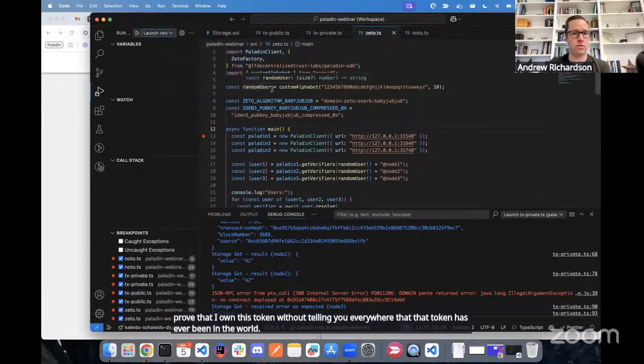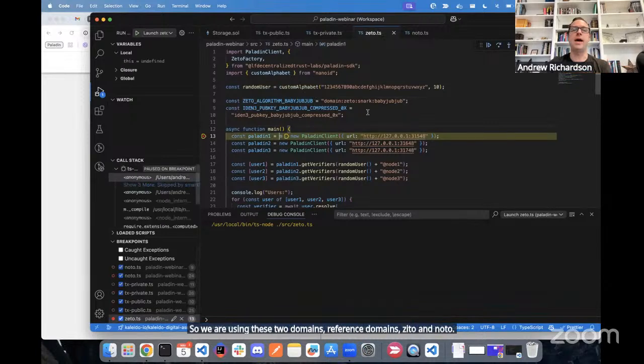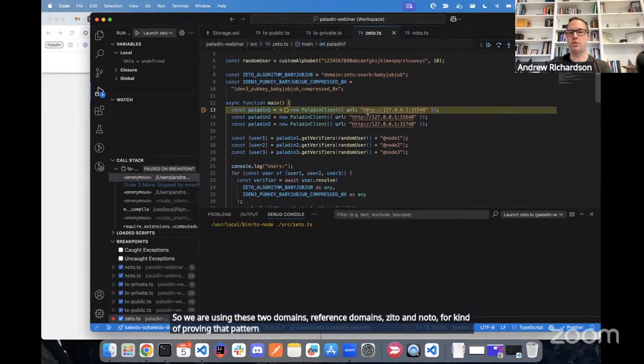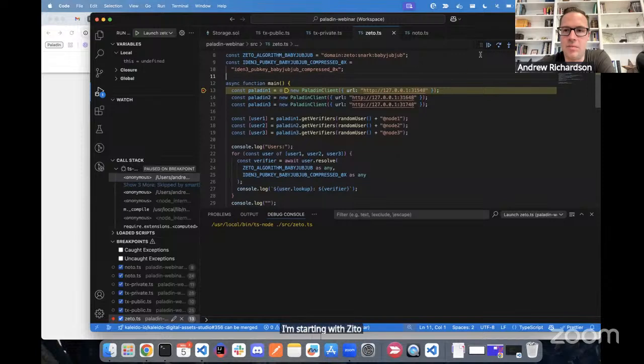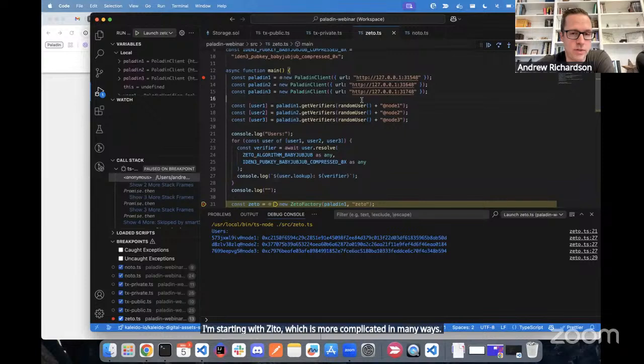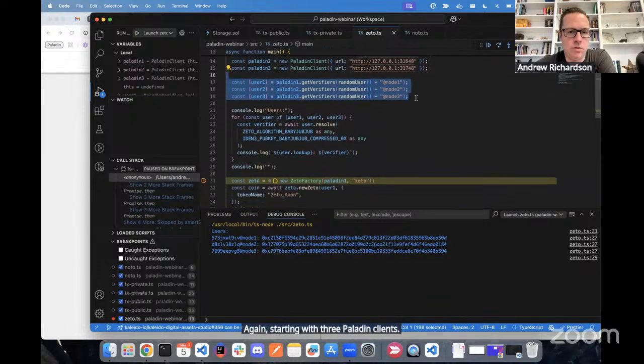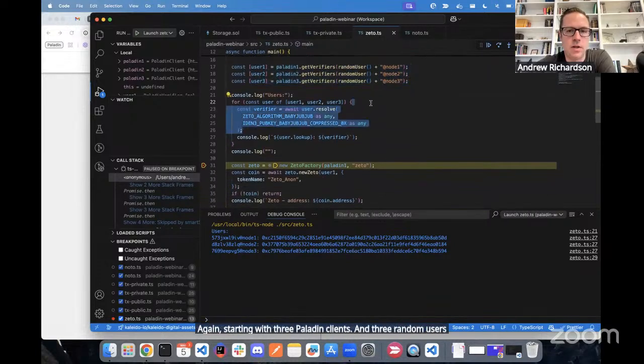So we are using these two reference domains, Zeto and Noto, for proving that pattern and providing a way for you to do token transactions with privacy. I'm starting with Zeto, which is more complicated in many ways, but Paladin makes it really, really easy. And you'll see that with the amount of code you need to write to do a zero-knowledge proof token here. Again, starting with 3 Paladin clients and 3 random users, but just a slight difference here.